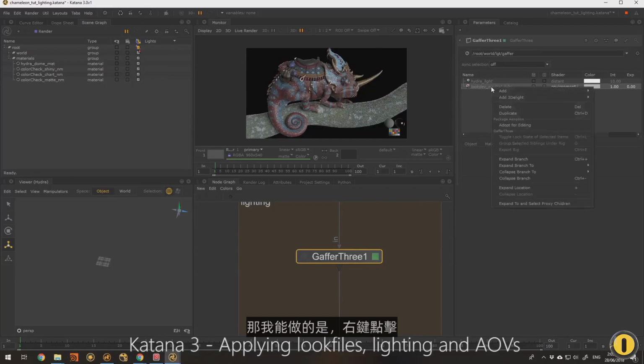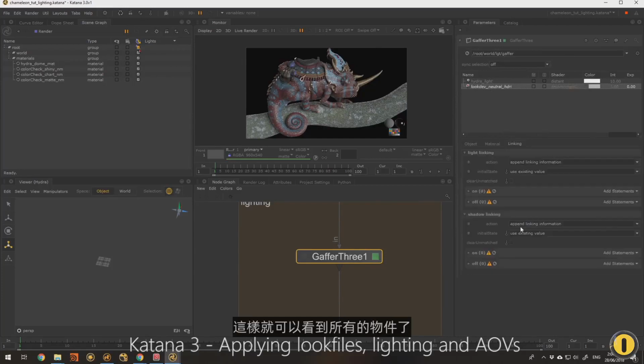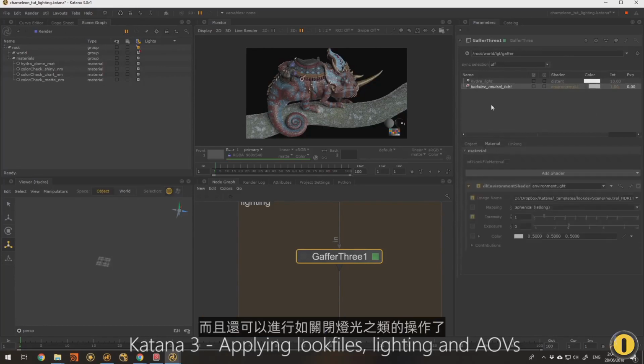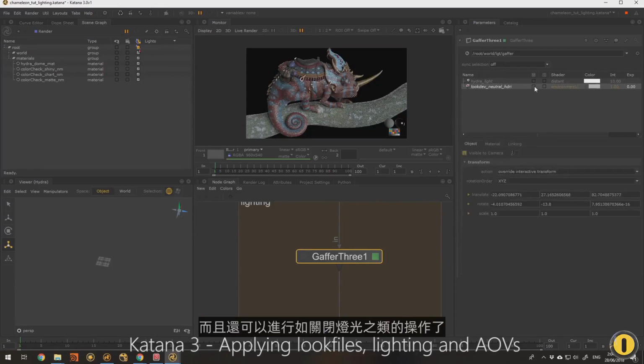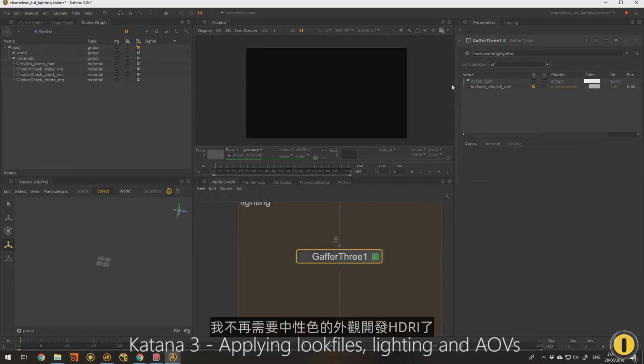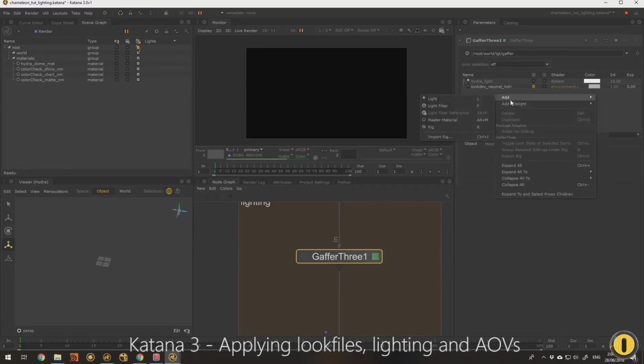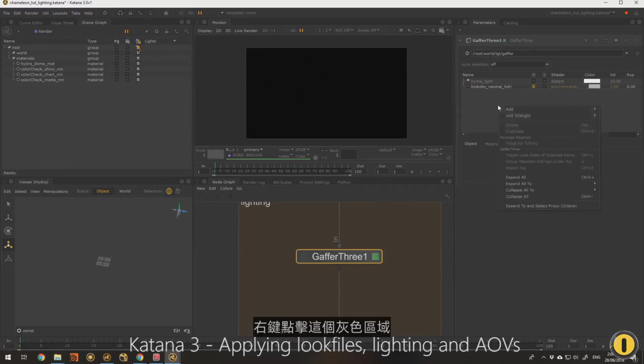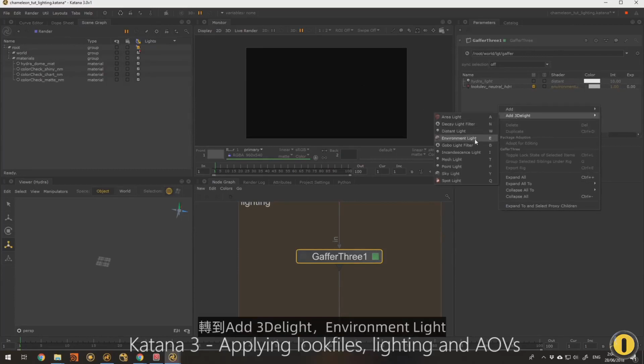What I can do is I can right click and go adopt for editing. So this now enables me to see everything, and it enables me to do things like turning off the light. There's the mute row here, we can mute that light. So that's what I want to do. I don't want to have the neutral look dev HDRI anymore. I'm going to right click in this grey area and go add through to light, environment light.